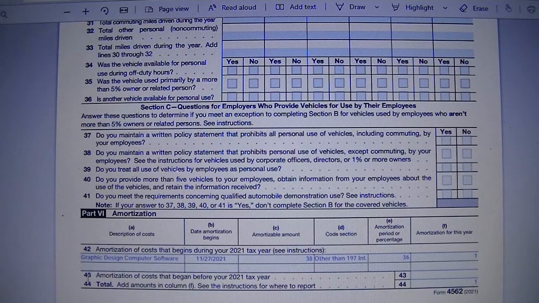That goes on line 42. If you have more, you might have to add more Form 4562 or add attachments. Then they have line 43, amortization of costs that began before your 2021 tax year. If you have prior years, it goes on line 43, and the total is the amount you are reporting to deduct, which is line 42 plus line 43, and in our case it's just 1. So that's how you calculate amortization.